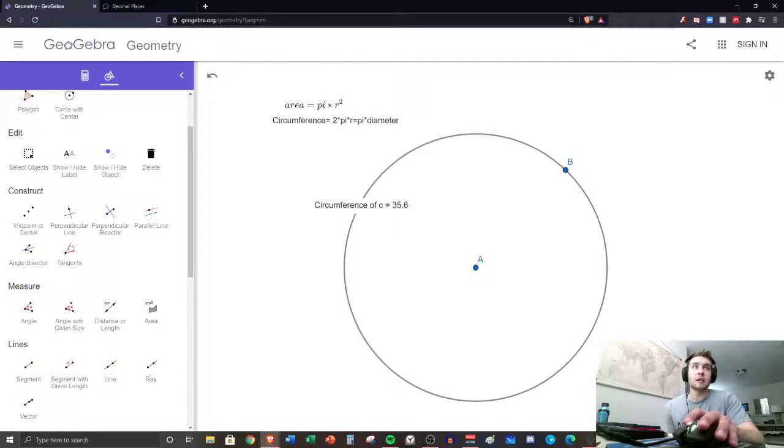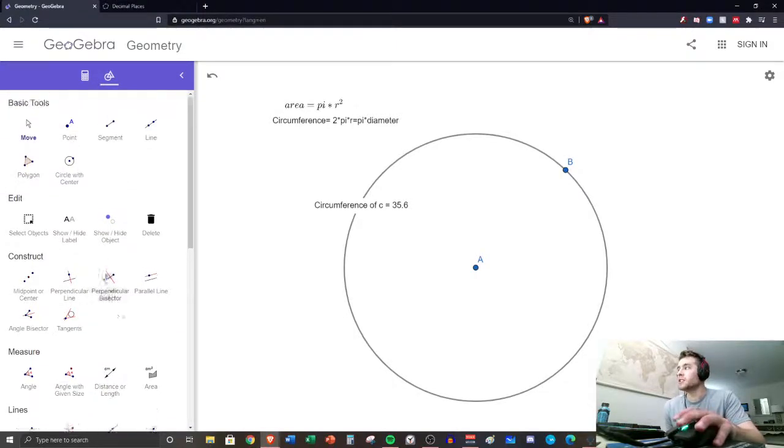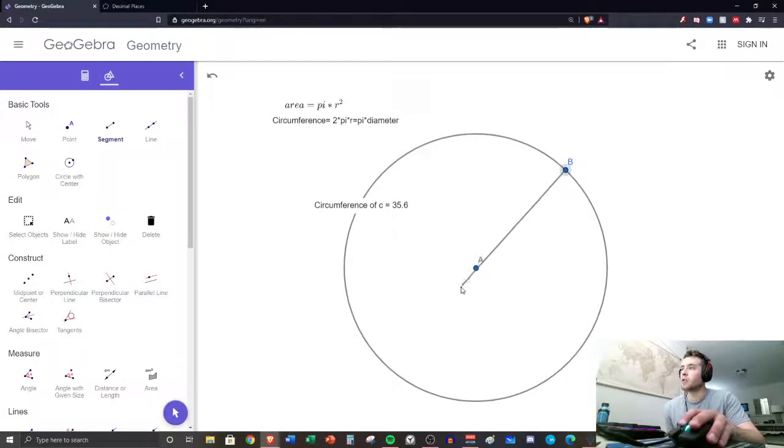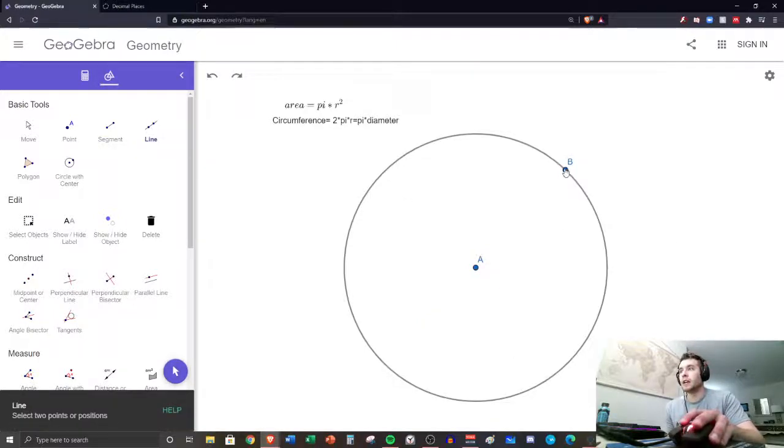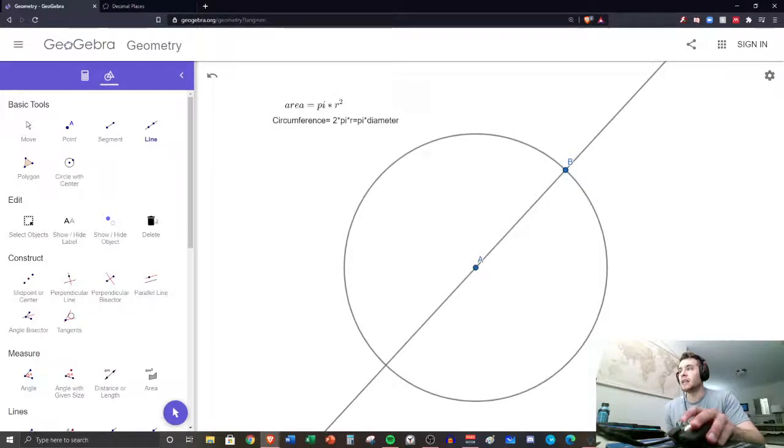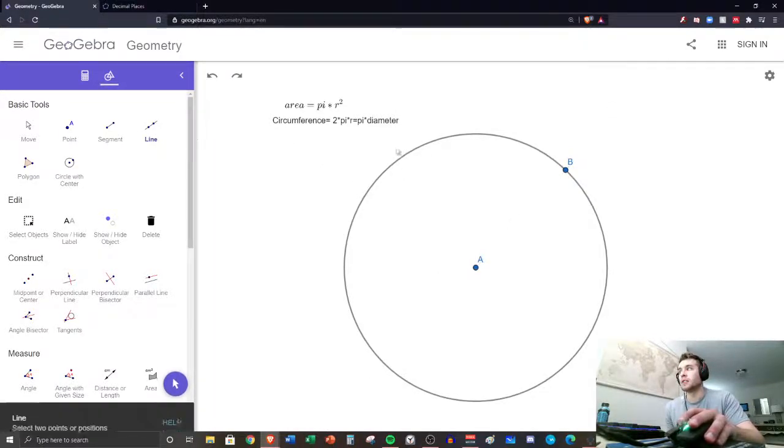The next thing I want to do is I want to find the diameter of this circle. Now, you can't just take a segment, make a chord. We have to be able to construct this diameter. There's no way we're going to get it perfect, right? So we're not going to do it that way. What we need to do is this. We need to draw a line from B to A. So you click your line tool and you click from B to A. Okay, I'll show that again.